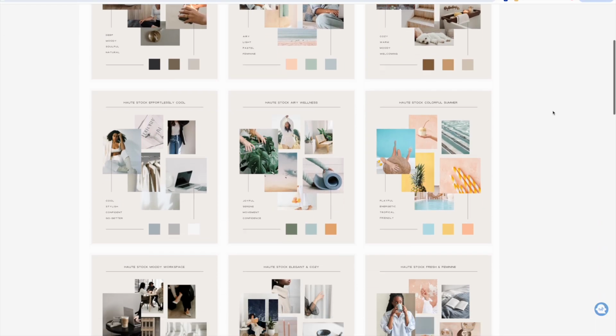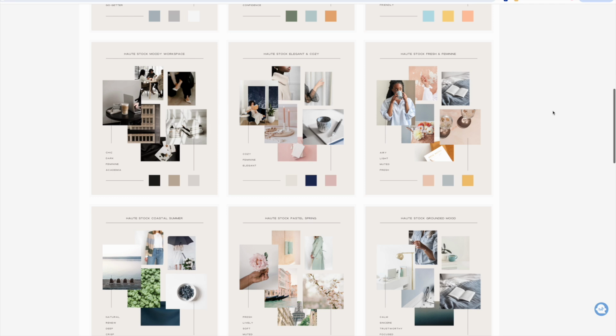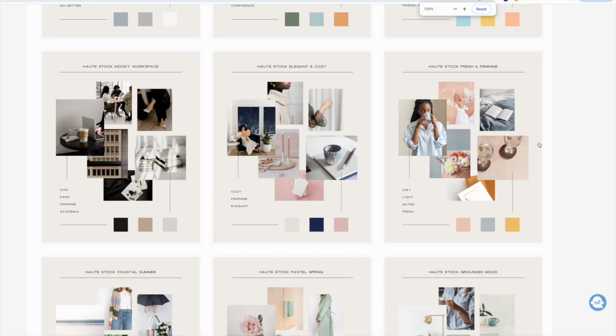So first you want to take a screenshot of the color palette you want to pull the colors from. I'm taking a screenshot from one of the curated mood boards in the Hotstock library. To do that on a Mac, you want to hold Command-Shift-4, and if you're on Windows, Windows-Shift-S, and click and drag a very tight box around the color palette as close as possible.